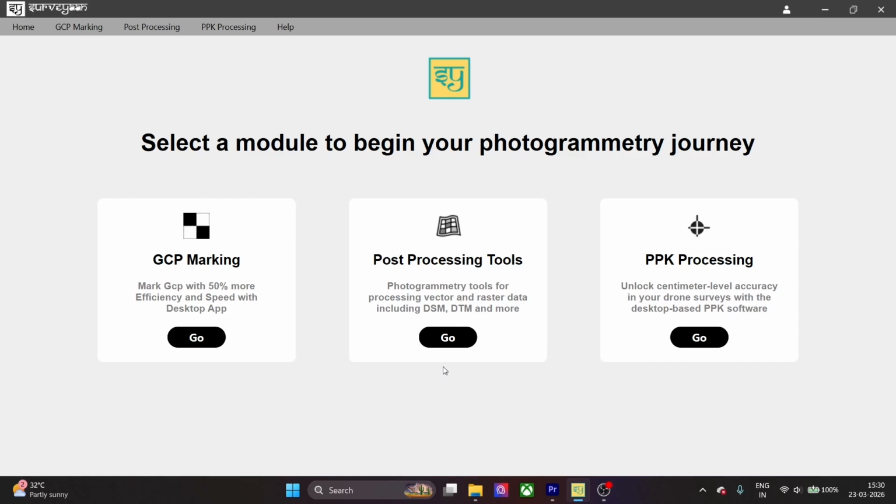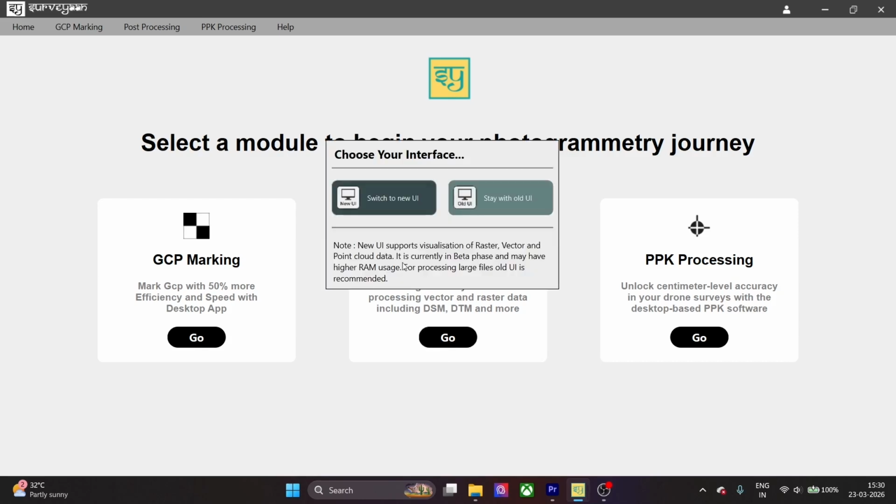Now, let's start the step-by-step process. First, open the Surveyaan GeoWorkspace Desktop Application and choose your working interface. Then switch to the new UI. You can select Old UI if your system configuration is low. After switching to the new UI, you will see the Post-Processing section at the top.